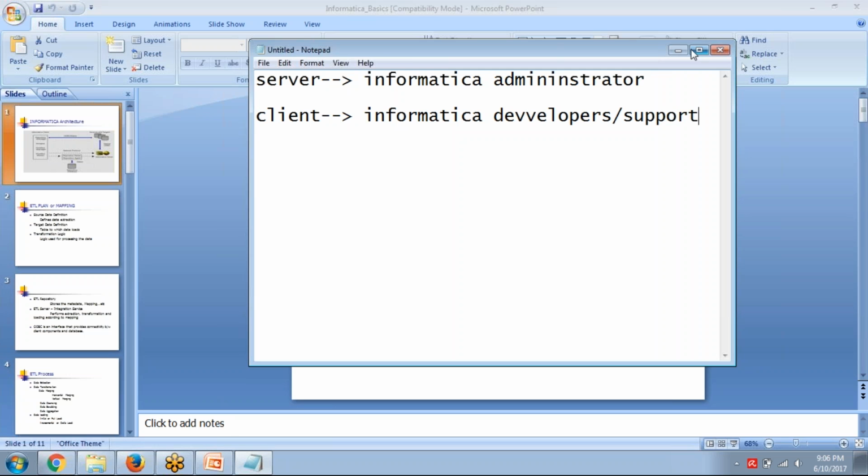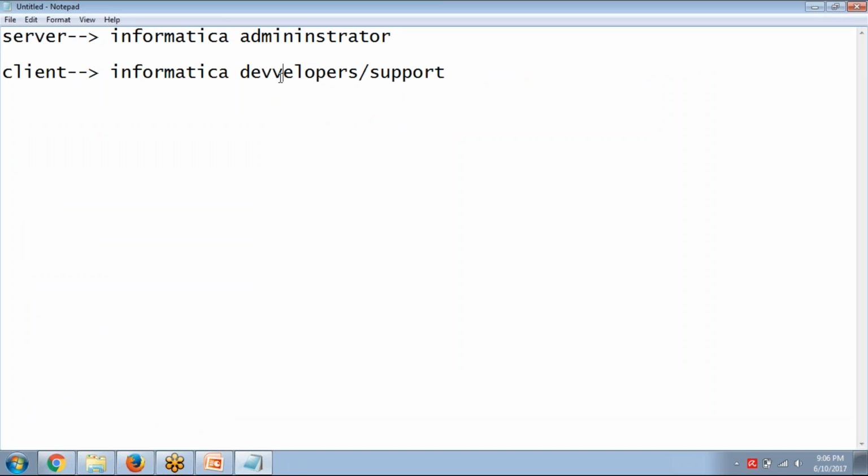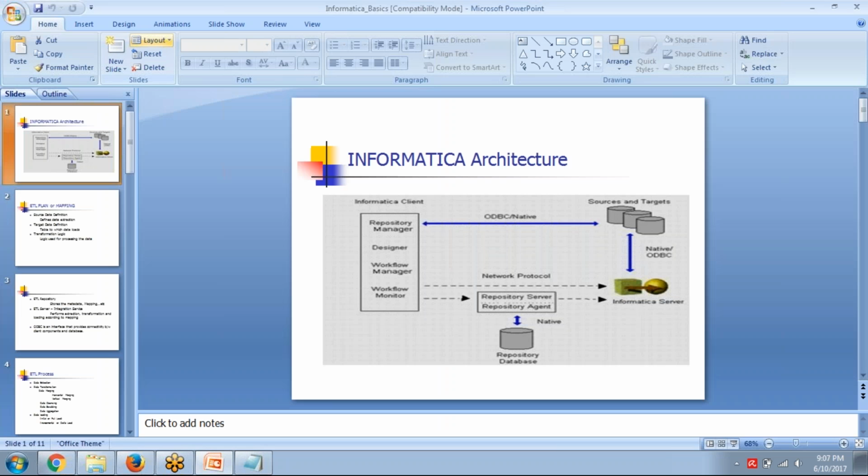So these are the two different designations we'll be having. If you're working on the client tools, you are a developer or support member. If you're working on server components, there will be a different designation, the Informatica administrator people. I will let you know what all the server components and the client components will be having.